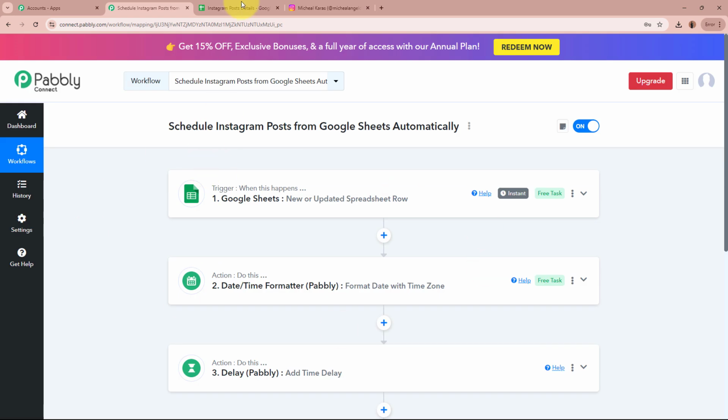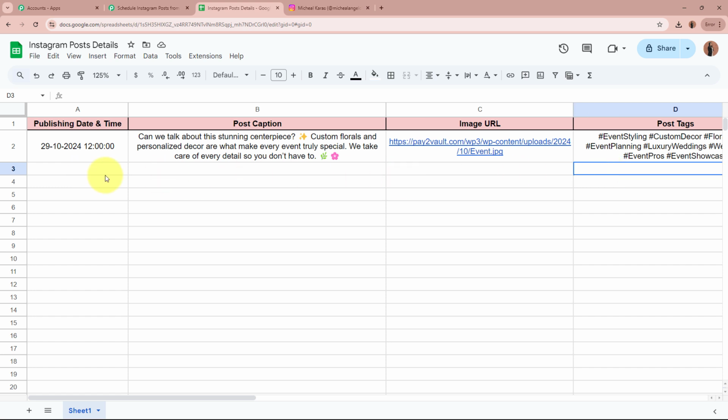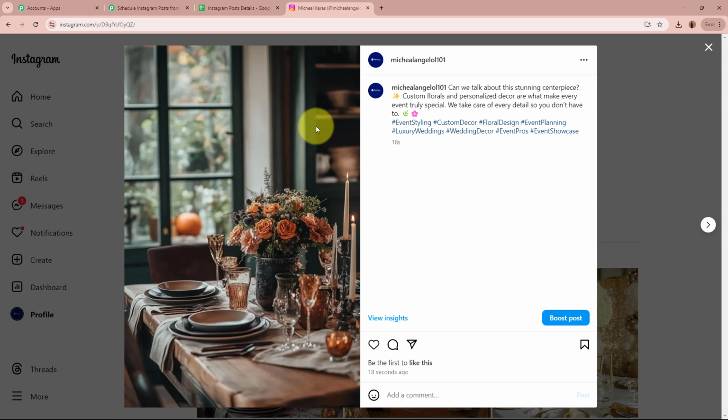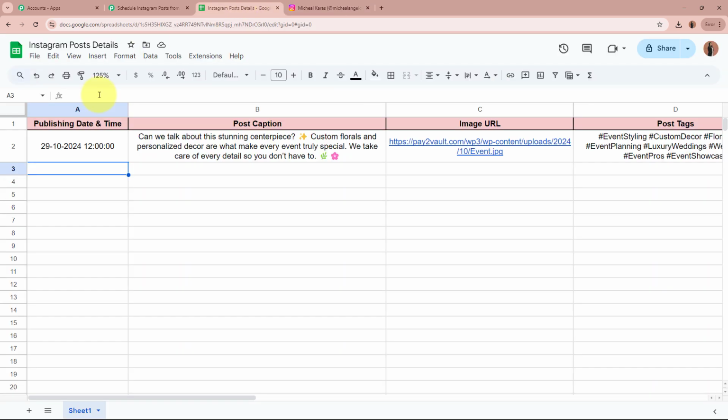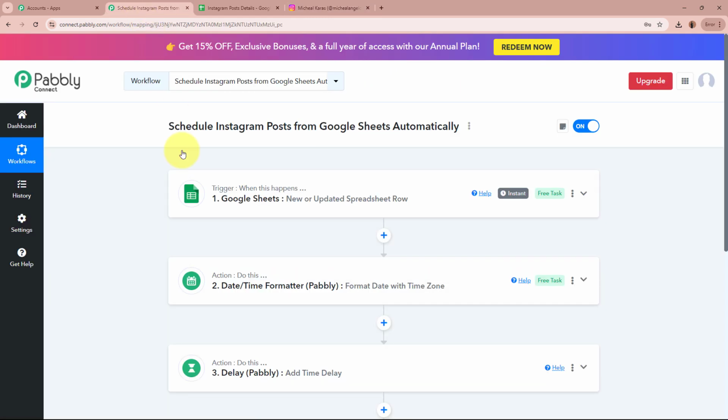But in real time, what is going to happen is that as you enter the data of the new post that you want to publish on your Instagram account in the spreadsheet with the date, time, caption, image URL, and the post tags, according to the date and time that you have entered in the spreadsheet, only then a post is going to be created on your Instagram account. Okay, and as the post has been successfully created on my Instagram account, this means that we have successfully created an automation between Google Sheets and Instagram with the help of Pabbly Connect.